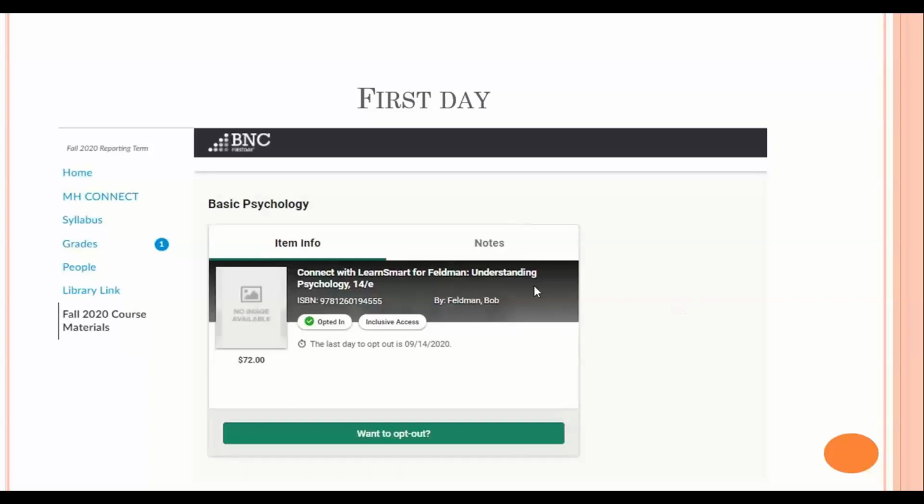So in this example, this course is using a McGraw-Hill Connect text, and so the student could click on this Fall 2020 course materials link to see that they did indeed pay for it, that this course is using that textbook, and then they would click on the MH Connect link to actually be taken to the e-textbook.